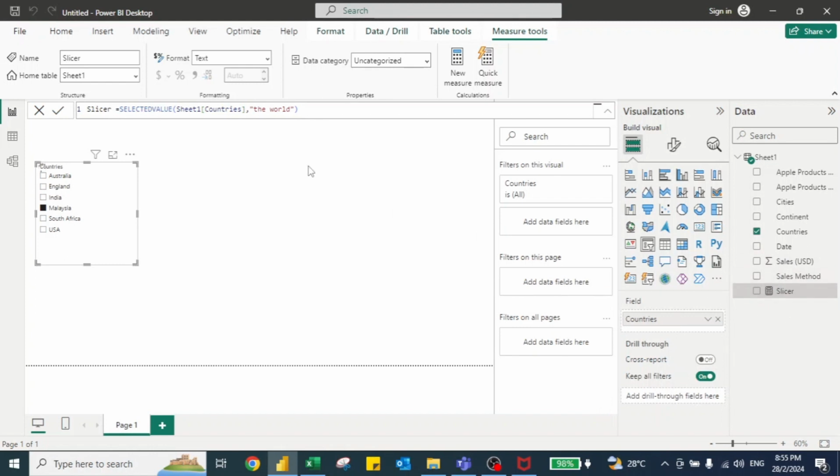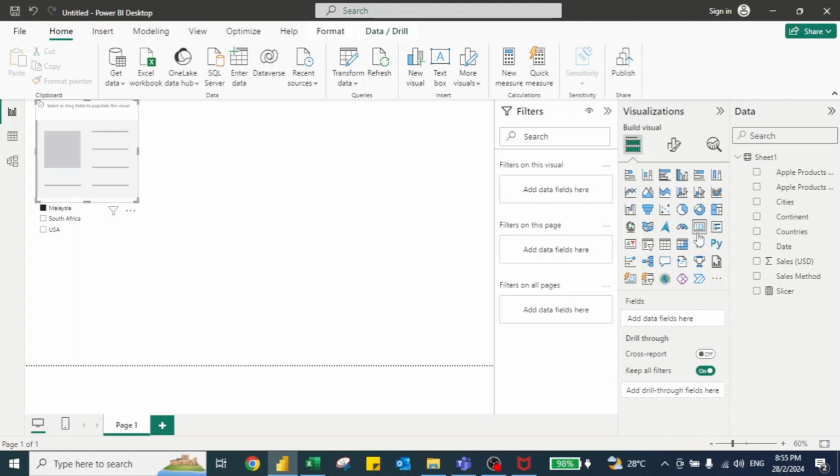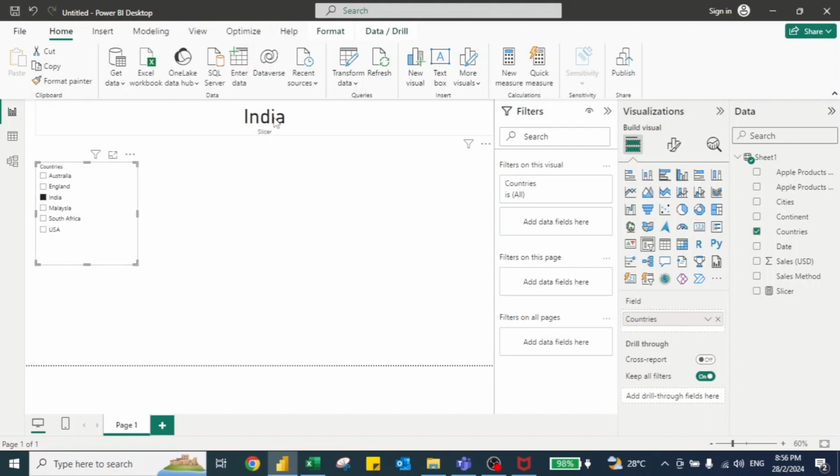So now the thing is, what I'm going to do is I just want to create a card. So I click on the white screen, I create a card, and then what I do is I just click on the slicer. So if you notice over here, so the slicer name is Malaysia. So if just say I tick India, so it will show the slicer of India. If just say I tick USA, it will show me the slicer of USA.